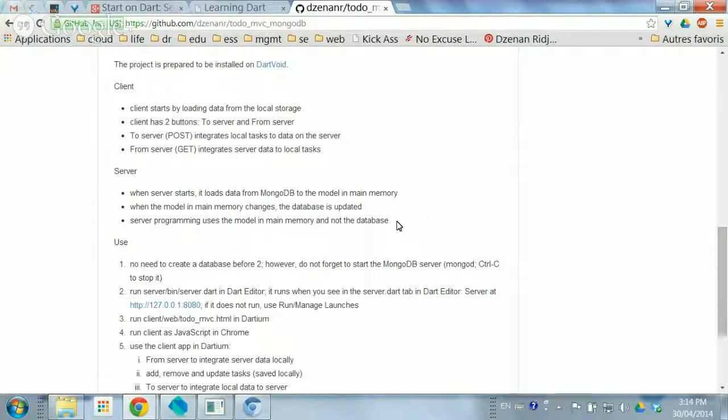So when the server starts, we will load all the data from the MongoDB into the empty model of dartling that will become full with the data from MongoDB.